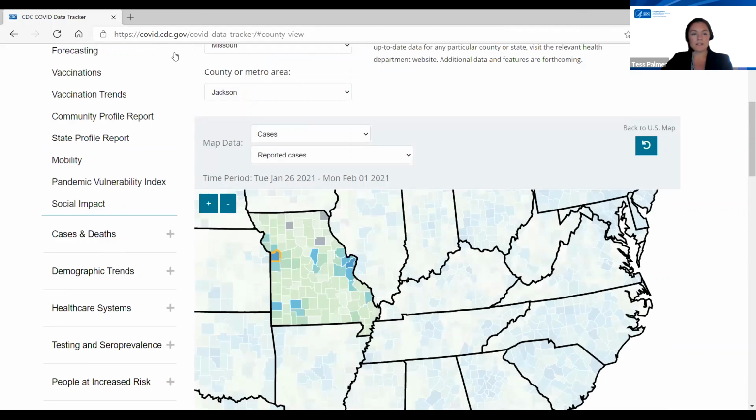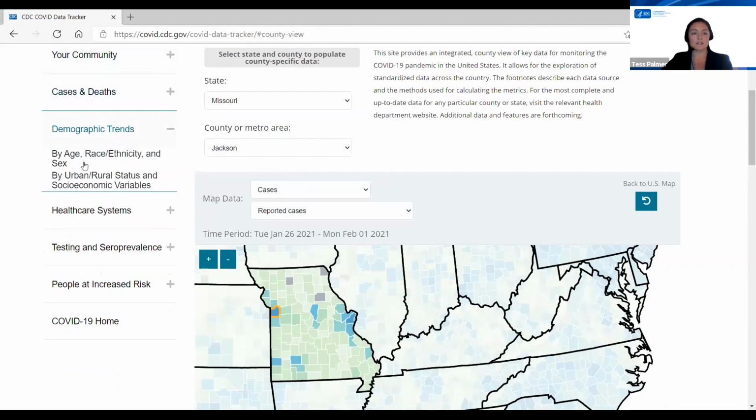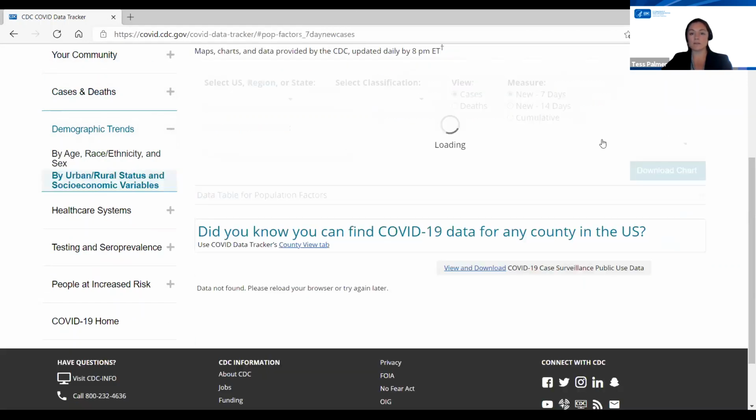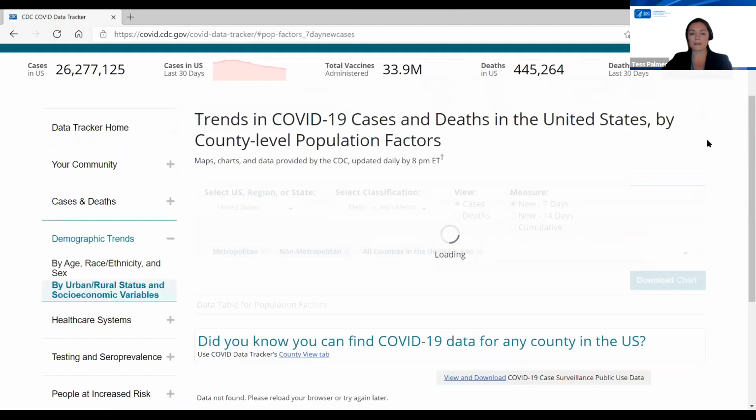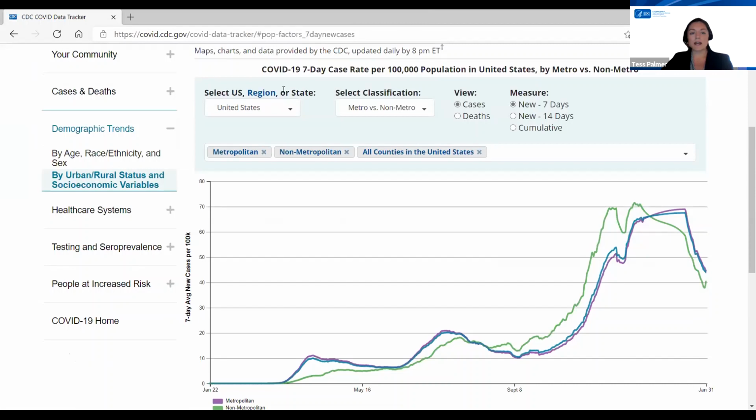Another tab that I would like to show you is here in the demographic trends section, and it's cases and deaths by urban rural status and socioeconomic variables. So this tab lets you look at the US or a specific state or a specific Health and Human Services region, or HHS region. And then you can decide if you'd like to look at case trends, either 7 or 14-day averages or cumulative, or death trends.